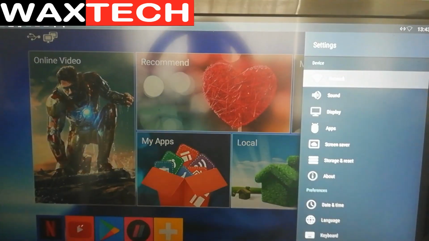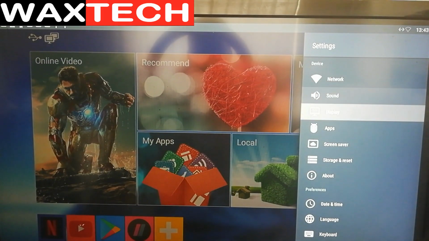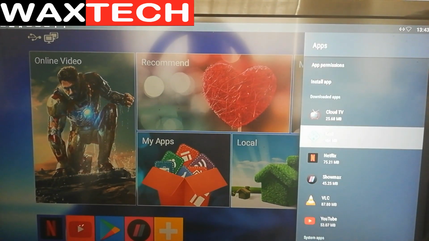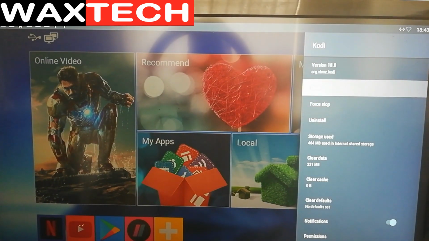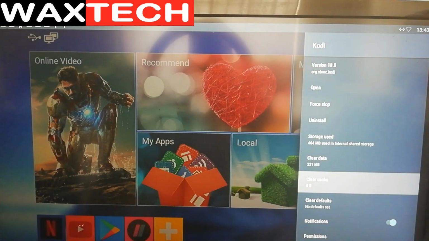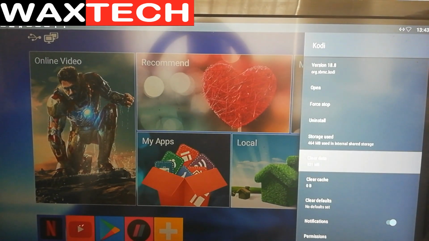Go to settings, and again go to applications. You go to the application that you want to clear the cache, and then you just click. Let me click on Kodi, and then from there, if you go down, you see where it says clear cache. You just click here. My cache is already cleared. And then you can also go and clear data so as to increase your memory.